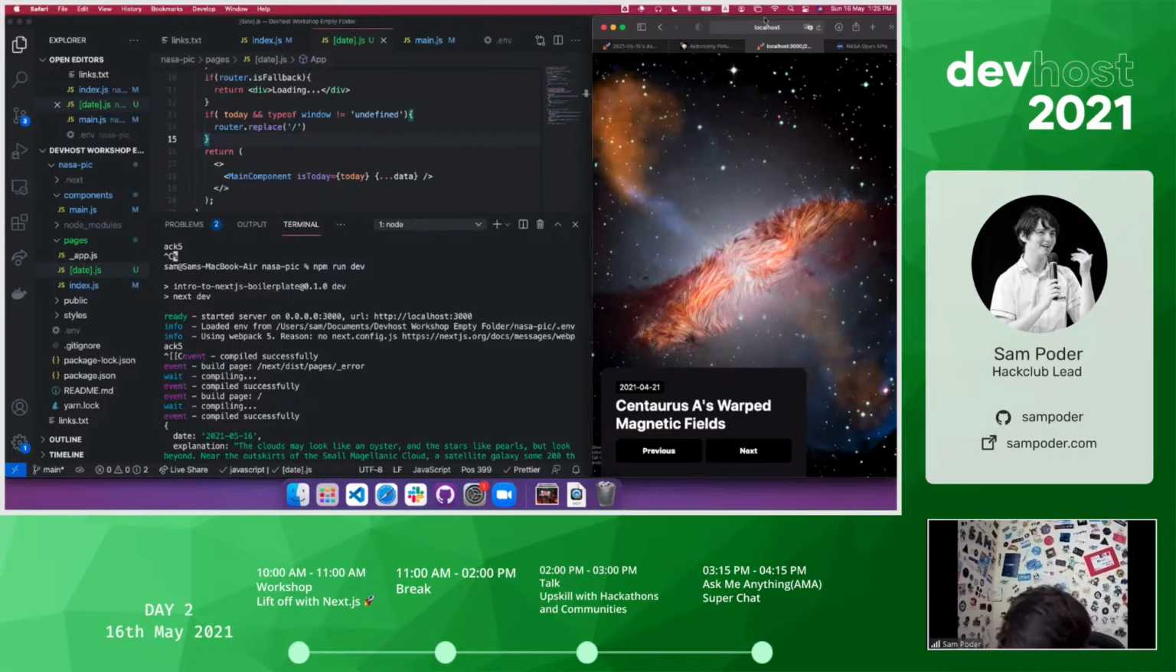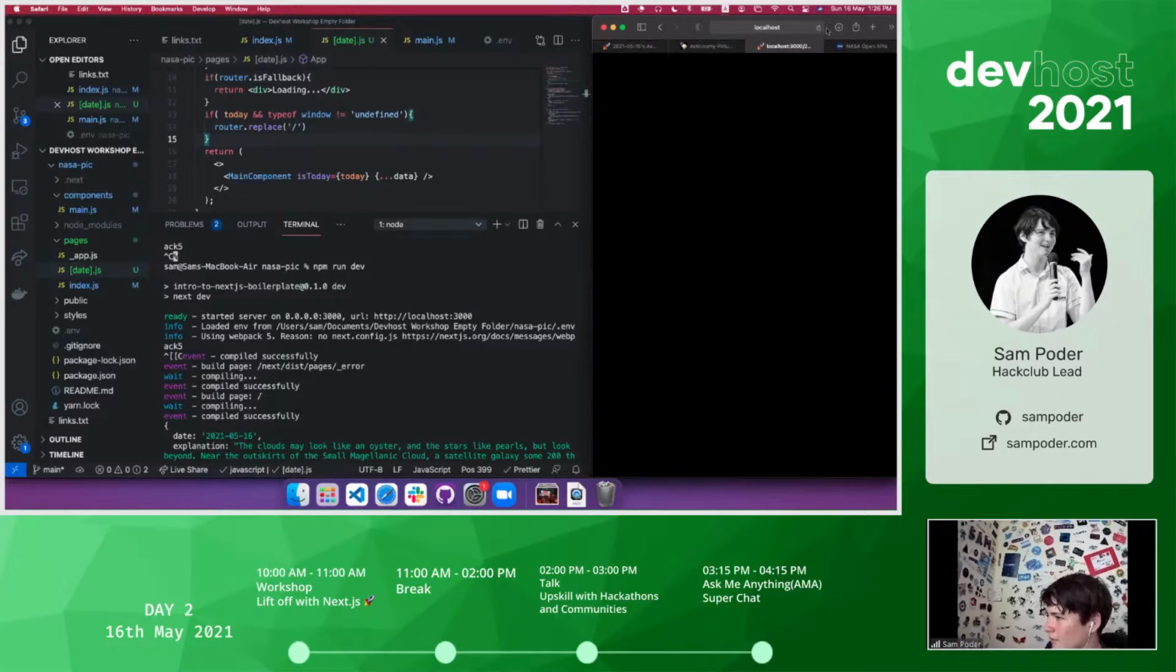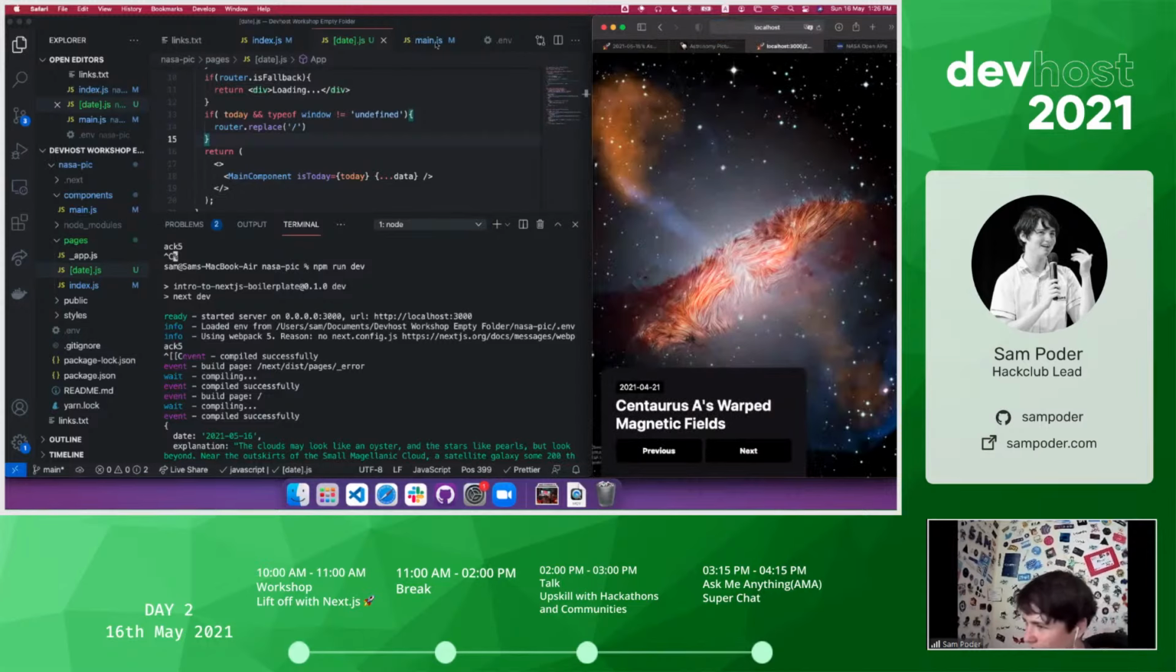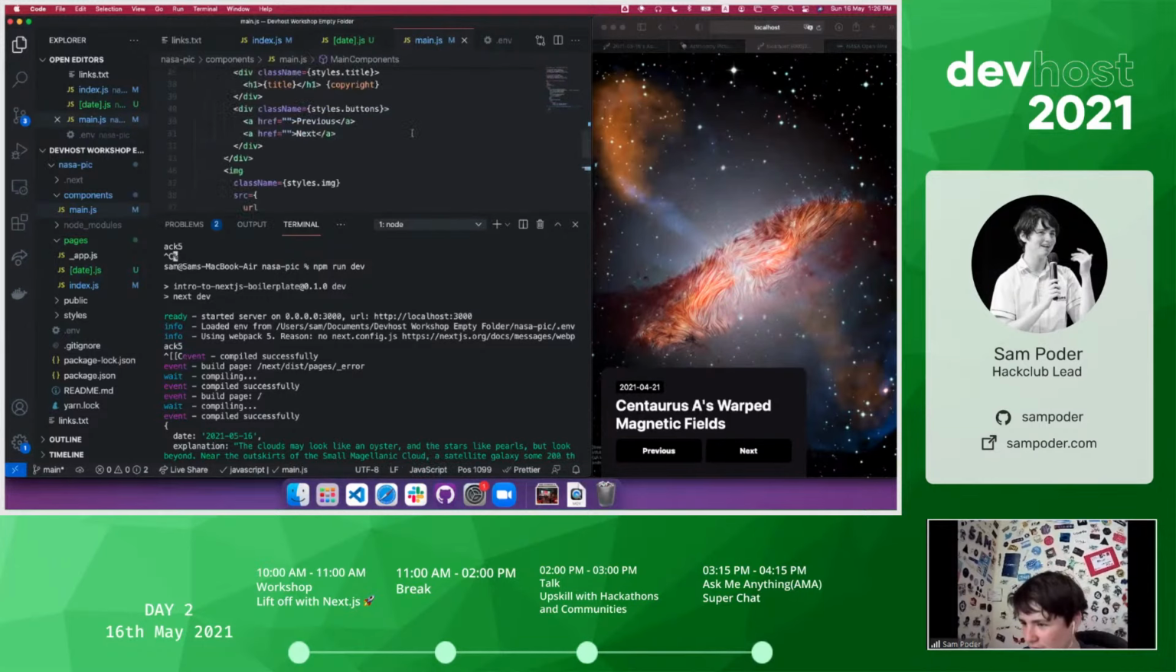So now we've got these buttons in here that don't do anything yet. Well, they do something. What do they do? They just, yeah, they don't do anything. So we want to edit these buttons so they do actually do something.